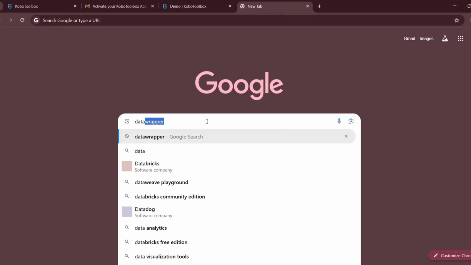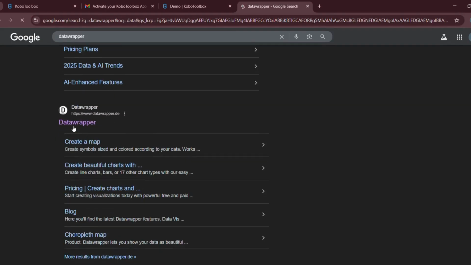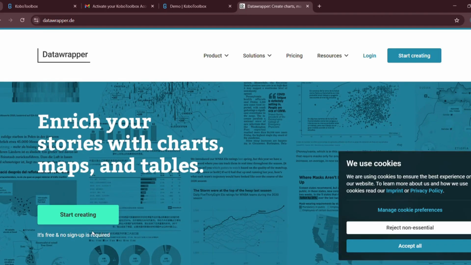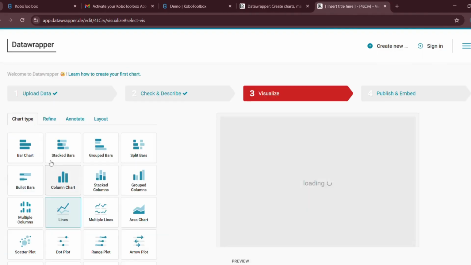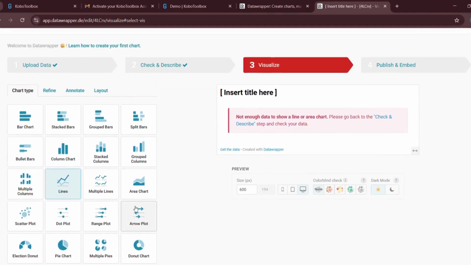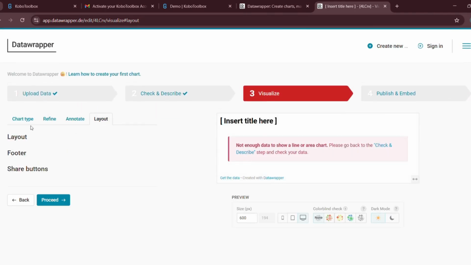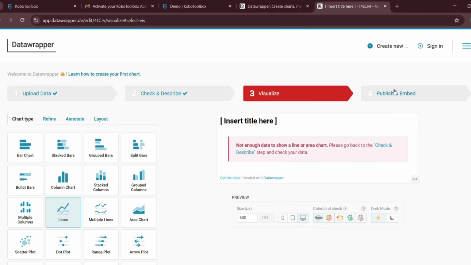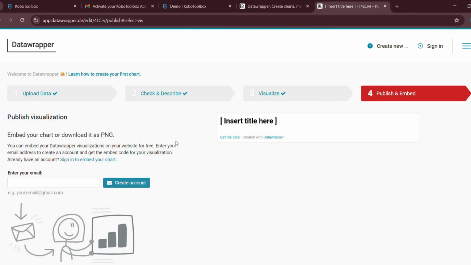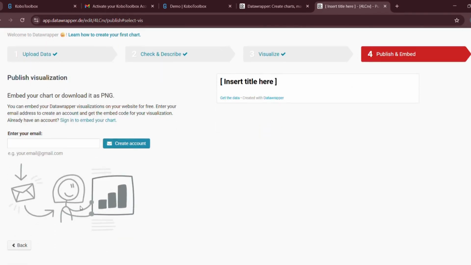Use a free tool like Datawrapper to create clean charts and dashboards. Datawrapper is a platform where you can convert your raw data into visualizations without even signing into the platform. We have multiple options here like pie charts, bar graphs, maps, and more. We can directly export the file once we are done.